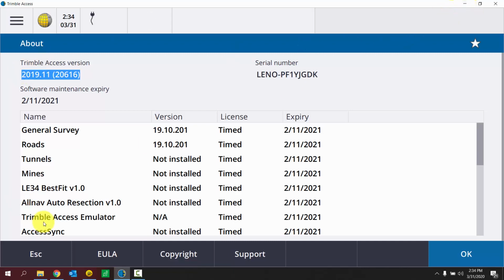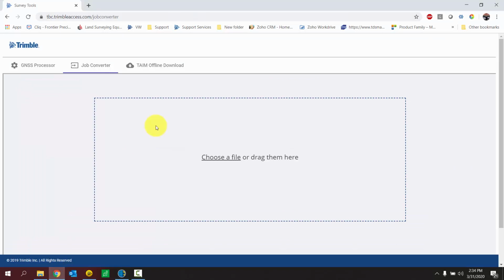So now what we want to do is open up a web browser, preferably Google Chrome, and go to this web address that you see in my URL bar. So I've typed in tbc.trimbleaccess.com/jobconverter. So you can see here I have Job Converter open, and I'm going to browse for the file that I want to upgrade.